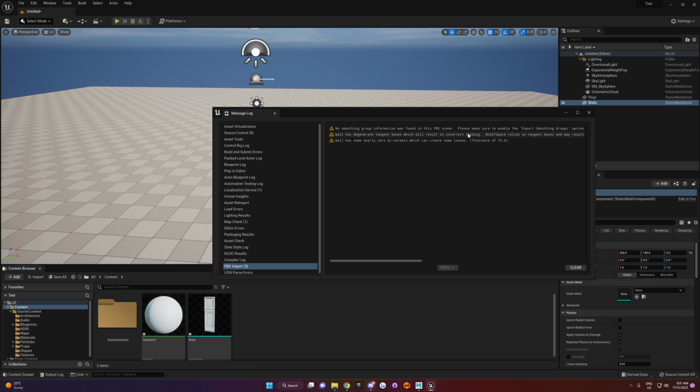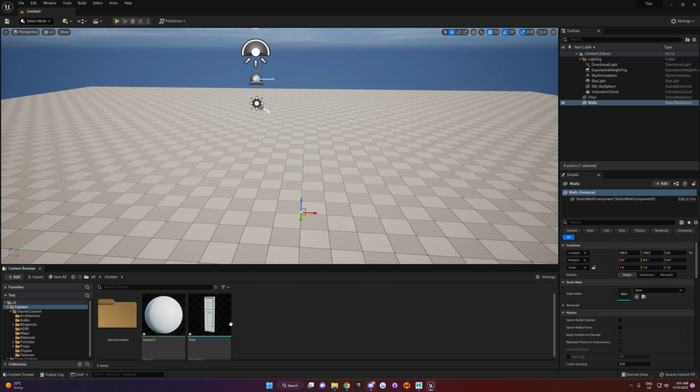And the tangent degenerate's missing on the base, so the shading will be wrong, and there's going to be no binormals which can also create issues with the lighting. So we're going to fix that.